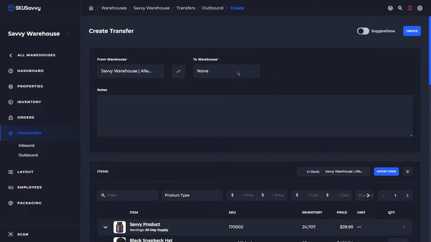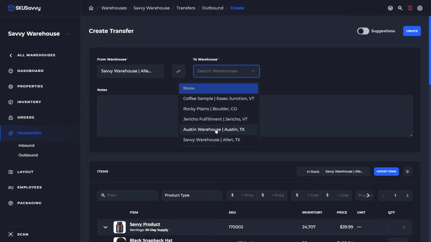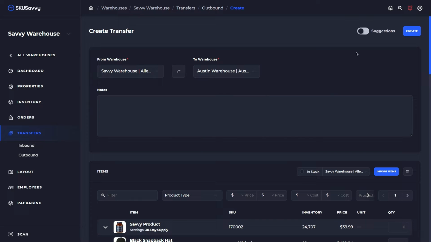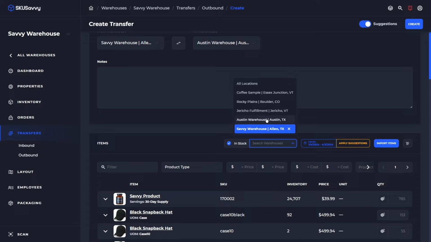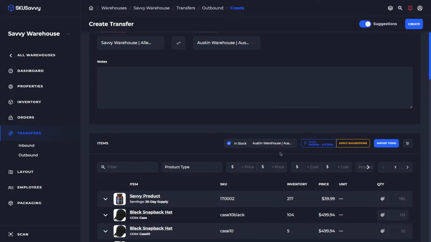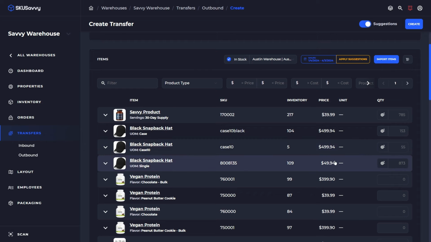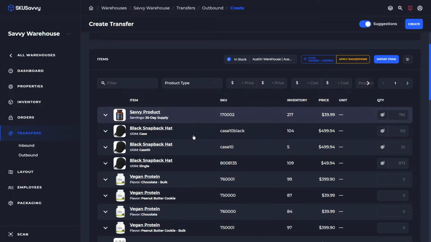From here, we're going to select which warehouse we're going to. So I'm going to select my Austin warehouse. I'm going to turn on replenishment suggestions for the transfer, and I'm going to choose to look at items that are only in stock. And I'm actually going to look at our receiving side, the Austin warehouse, to see what they have. A couple of things about this interface.